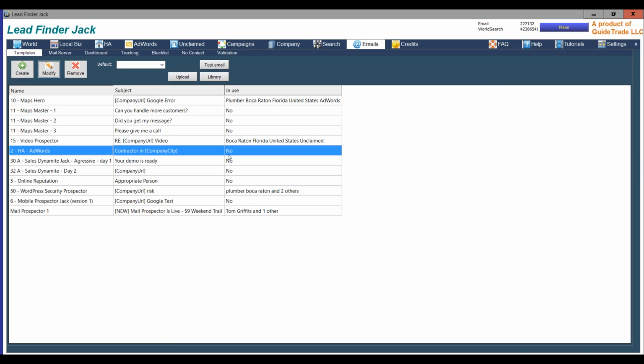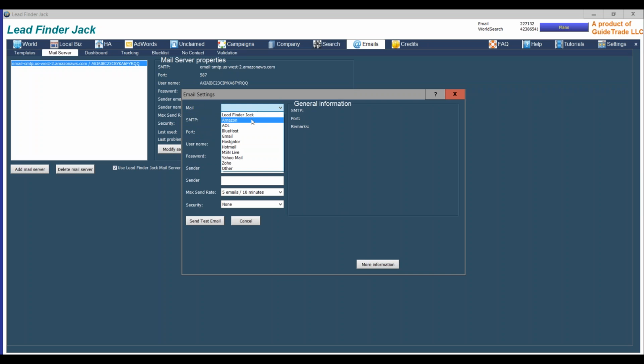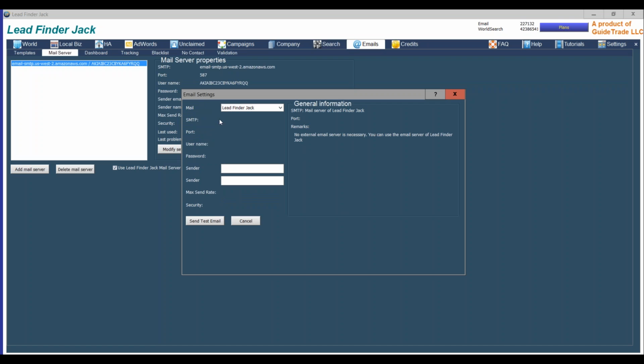Now, in the email mail server, we have a standard mail server which is called Lead Finder Jack, correct? So there are kind of advantages of it and there's a disadvantage of it. The advantage of it is it's very easy to use, okay? But there is one disadvantage of it. You cannot use the unsubscribe link with the Lead Finder Jack.